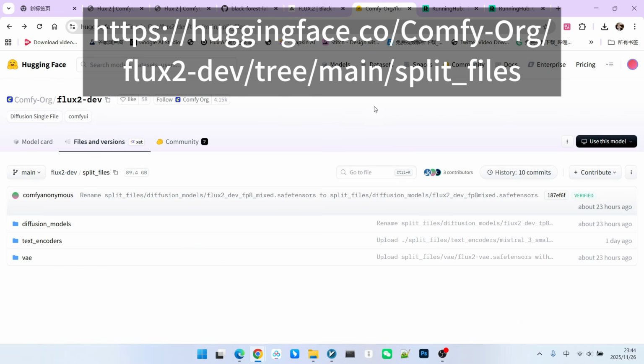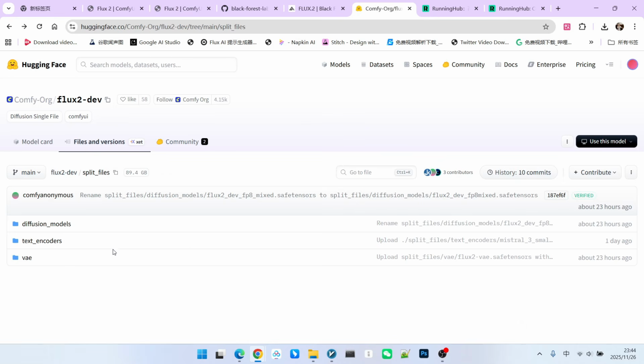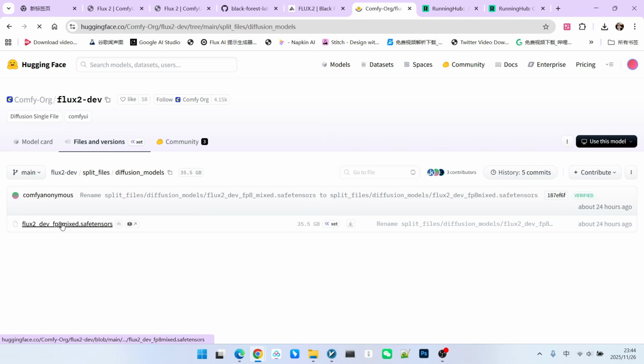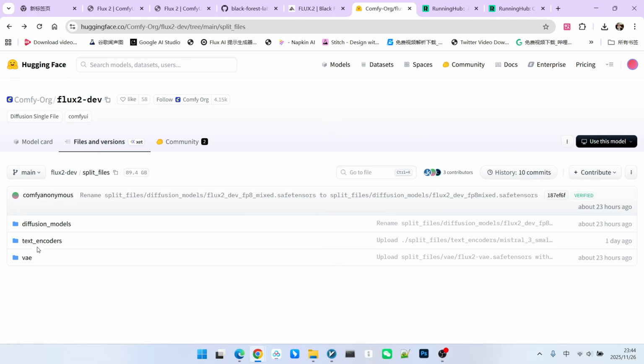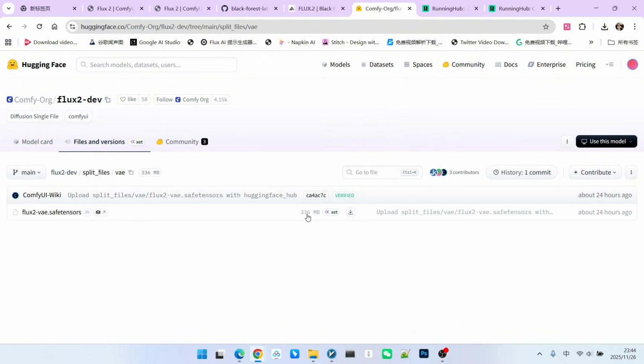Additionally, you can also download the corresponding model from the Flux repository on Hugging Face. At this address, we can see that the main model is an FP8 version. Note that its size has reached 35.5 GB. The encoder has 2 versions, BF16 and FP8. Be aware that the size of FP8 also reaches 18 GB, and the BF16 reaches 35.6 GB. Therefore, the encoder for the Flux 2 model is very large. It has almost caught up with the size of the main model. The last component is our VAE. This VAE is moderately sized at 336 MB.